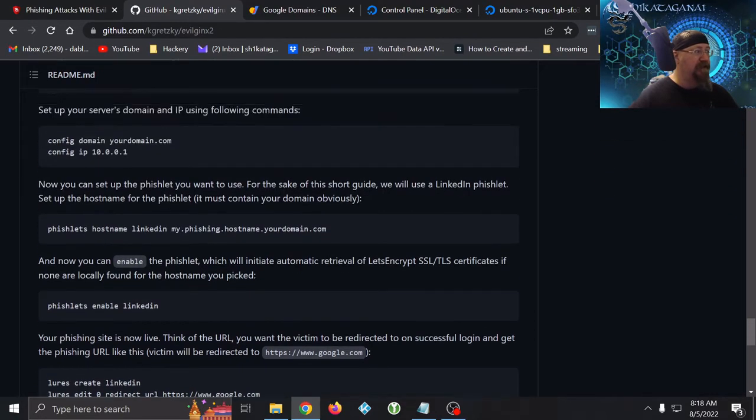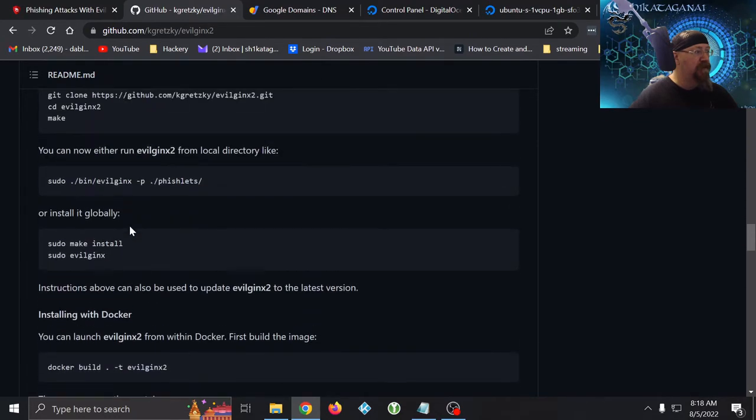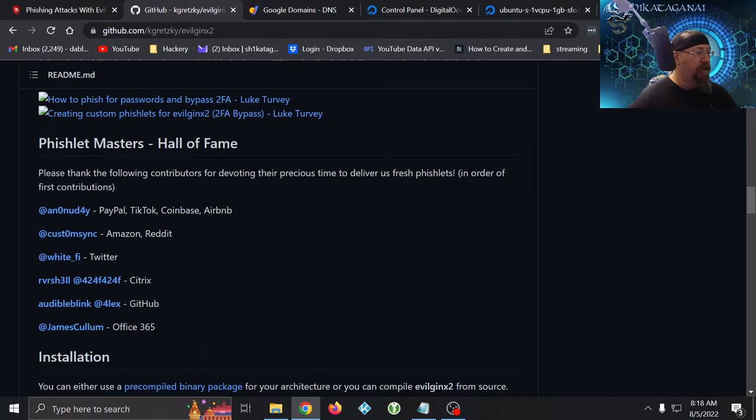And the phishlets, like I said, there are so many that have been made already, but here are some of the newer ones I've seen: PayPal, TikTok, Coinbase, Amazon, Reddit, Twitter, Citrix, GitHub. Now I was successful at this one and this one to a point. I will say LinkedIn actually seems to have some sort of mitigation for this, because when I tried it, it noticed it as a suspicious site and forced me to reset my password. I thought that was kind of interesting. So it didn't really work for me on the LinkedIn side, which is good.